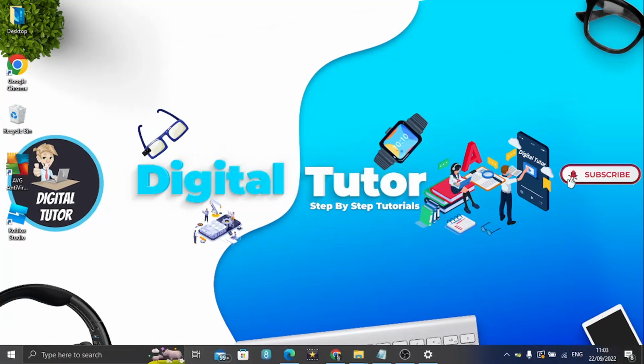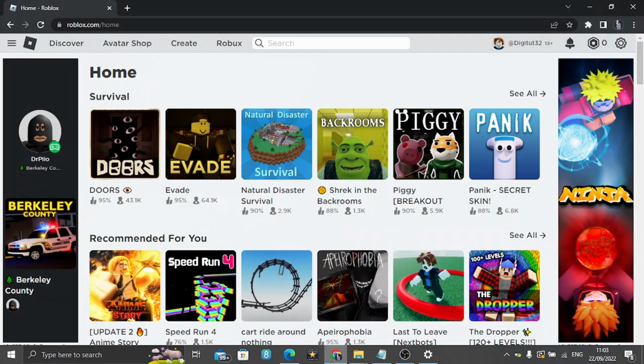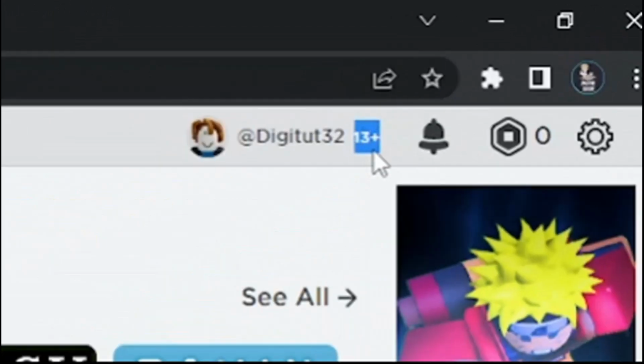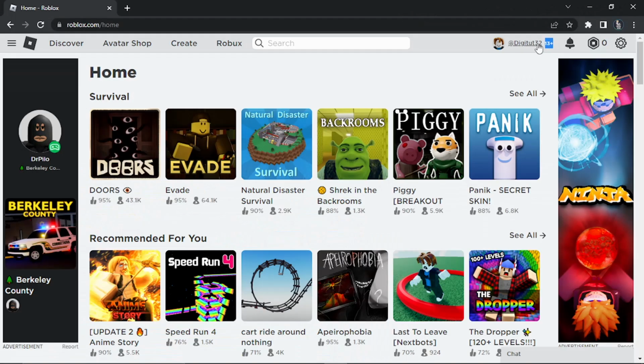The first thing you're going to want to do is come across to roblox.com, and make sure you're logged into your account. Just a quick note before we continue: your account does need to be 13 years or older. You can see in the top right hand corner, this account is a 13 plus account, so I would be able to activate the voice chat. Unfortunately at the moment, if you're under the age of 13, you will not be able to choose this feature.